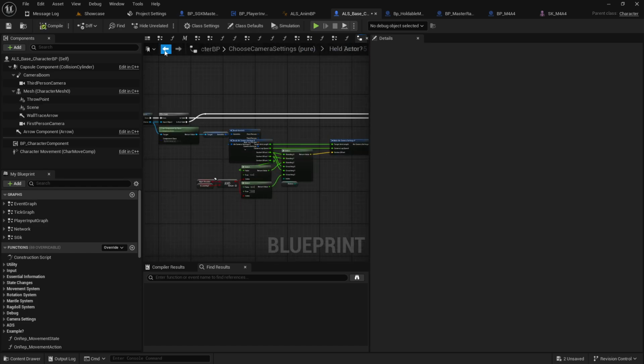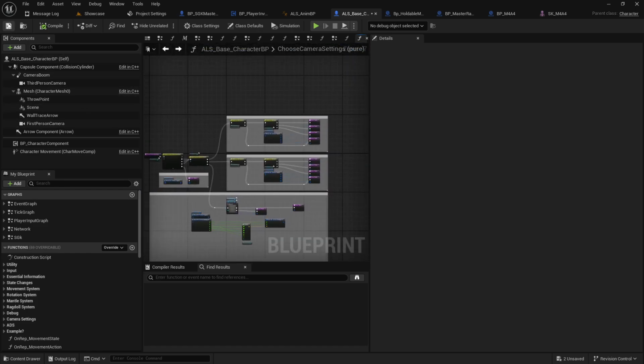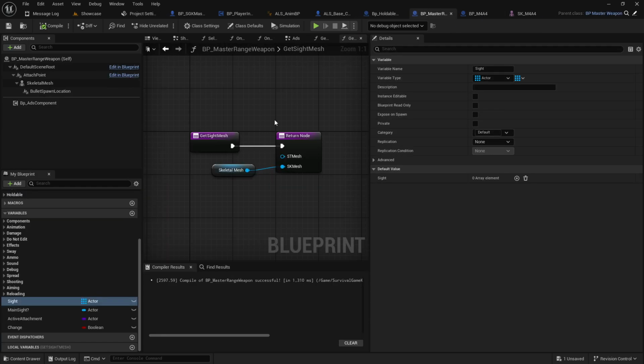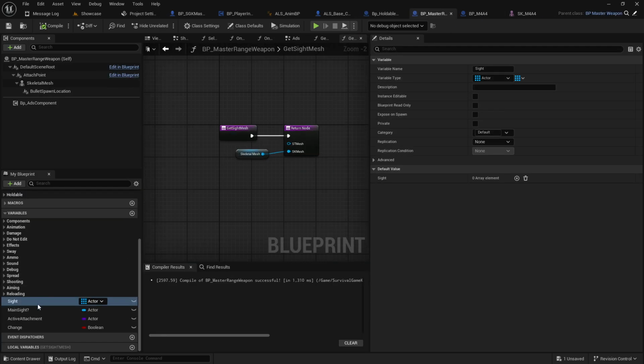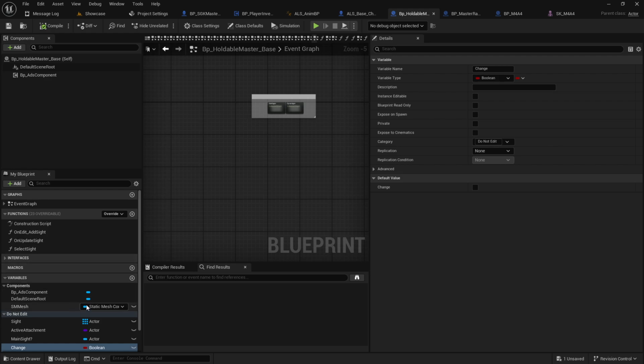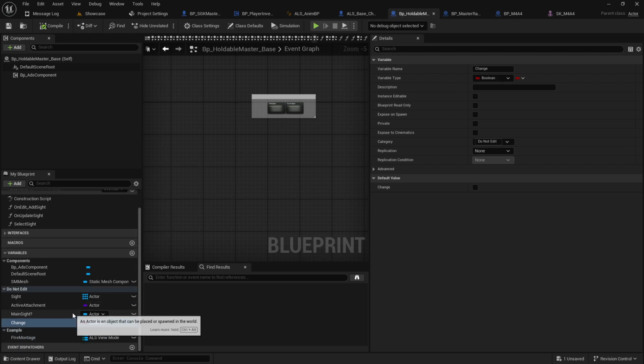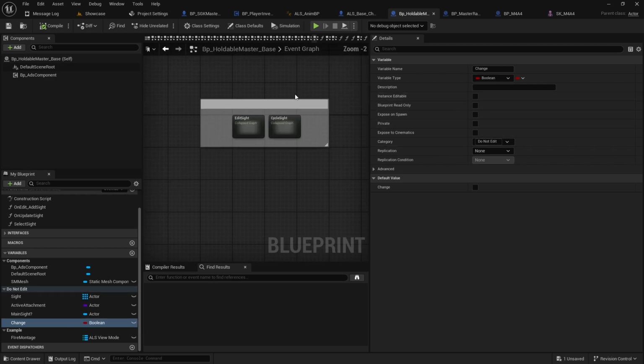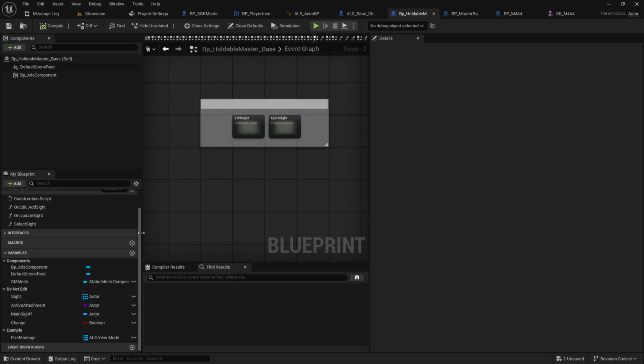Yeah, so it's checking for a component, meaning it will still work. So what have I done so far? Just copy some code from this holdable master base instead of making a child. So I'm not making a child of anything. I'm just copying the important stuff, which are these.